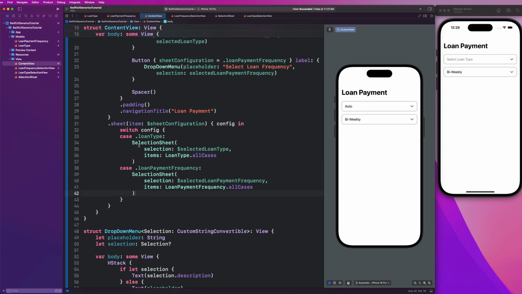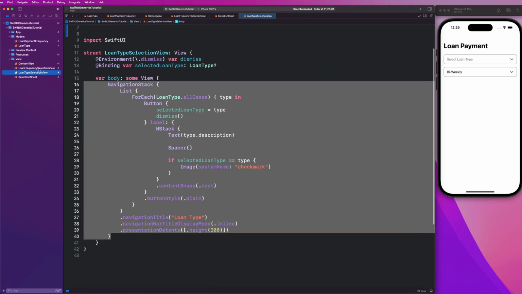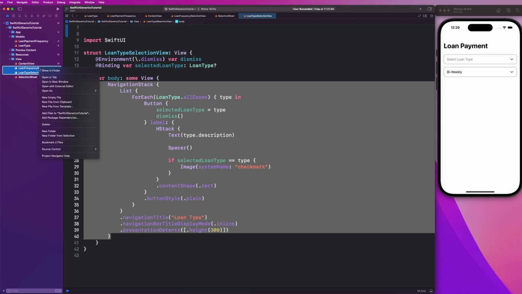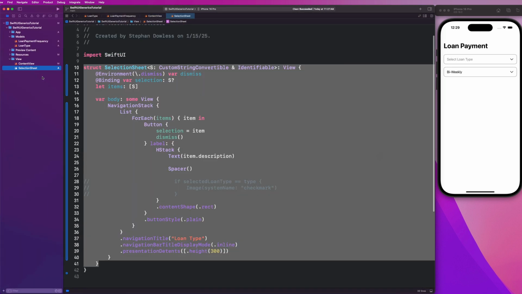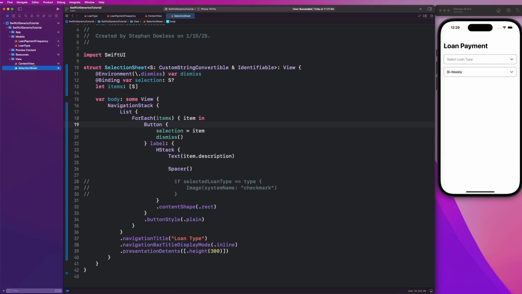So now every time I create a new drop-down menu, I can just reuse this selection sheet to handle the selection for that particular item. So I could literally go and now delete these two things, guys. Let's just go ahead and delete those altogether. Move to trash. We don't need them anymore because our code is so much better now.